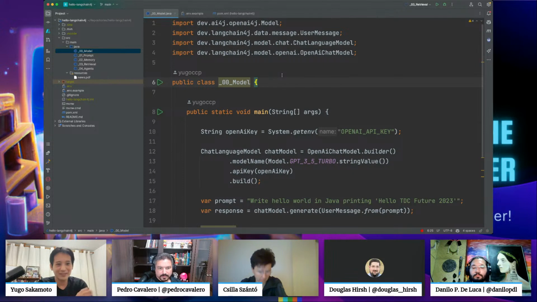For this hello world, using LangChain4j, the first thing you have to do is get the OpenAI key from the local environment variables. And then I just need to create a new chat language model, which is given by the OpenAI Chat Model Builder, a utility class that helps you create your chat model.